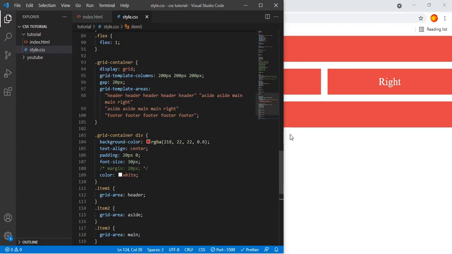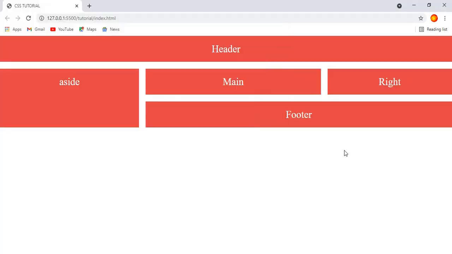All right. Let me just put this on a new line. Let's see this correctly. Main. Okay. Let me just put aside again to see where it changes. Okay. Side. Okay. If we save, we can now see we have a sidebar, header, main, right, and footer.